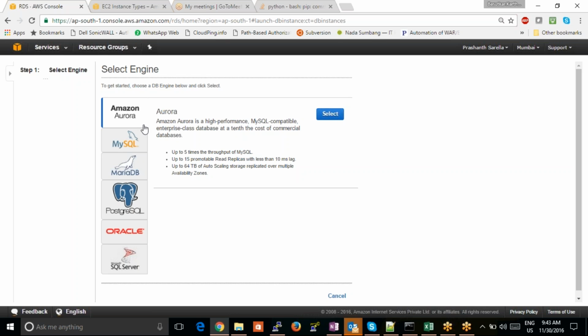So what are the benefits? Amazon Aurora is a high performance MySQL compatible enterprise class database. It is 5 times faster than MySQL server.